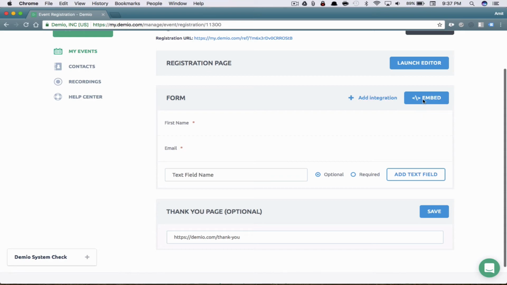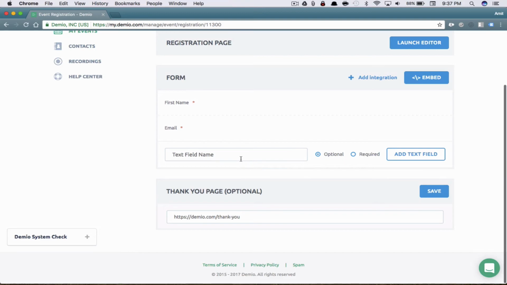Let's say you don't want to use Demio's drag and drop landing page builder. You can embed this registration form on your WordPress site or ClickFunnels or any other website you're using. You can just simply get the embed code, put it on your website as an HTML box, and it works perfectly. And then you can also add additional fields if you want more than just the name and email.